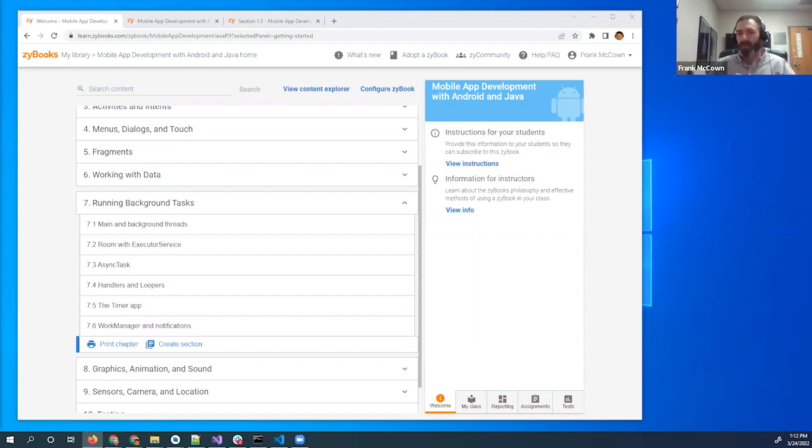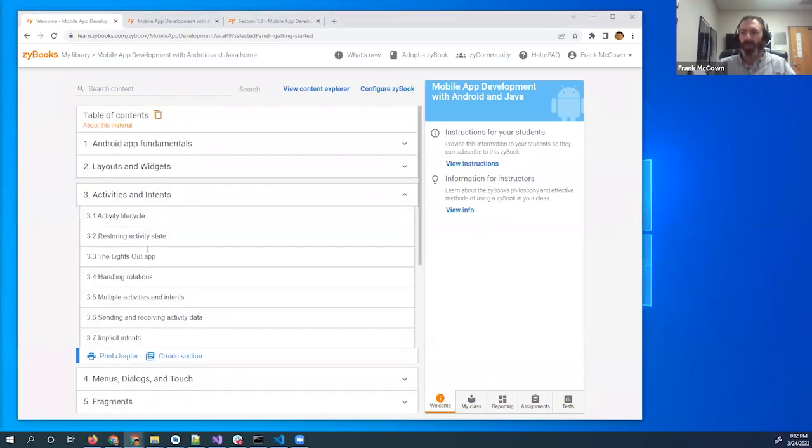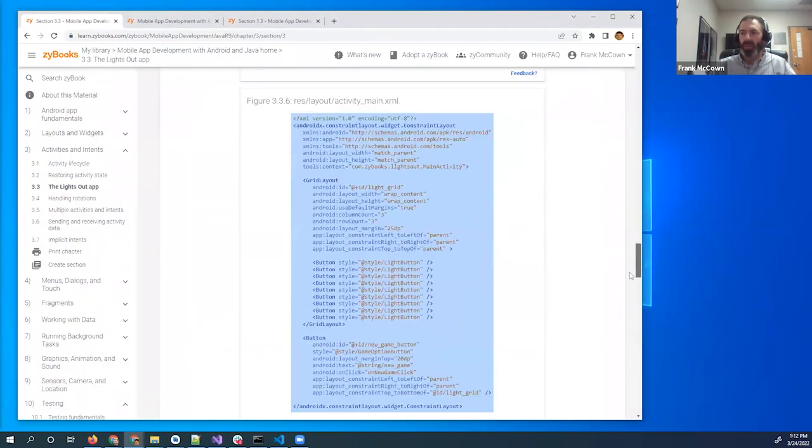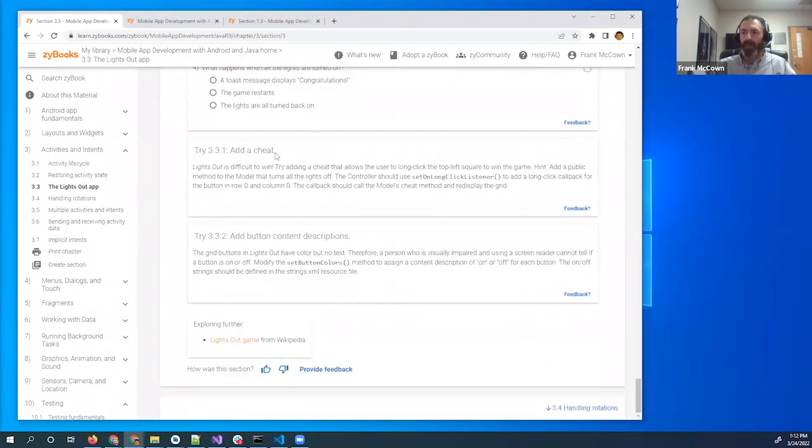And so I'm often asked, well, what do you do about assignments? Often for my homework assignments, what I'll have students do is type in the code that's given in the book for these various apps. So for instance, the Lights Out app, all of the code is given for creating it. So I'll say, okay, go ahead and type in that bit of code. And then sometimes the Zybook has places where it says, try this, right? So for instance, it says, could you add a cheating mechanism within this game? So a student could just long press and then suddenly it solves. Could they add content descriptions, right? This would be for visually impaired users.